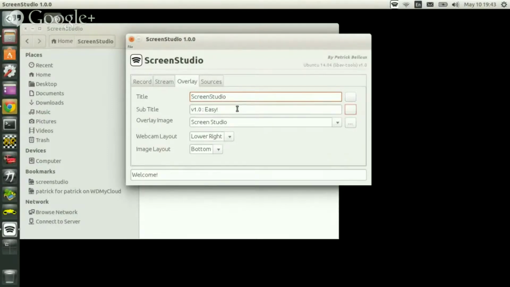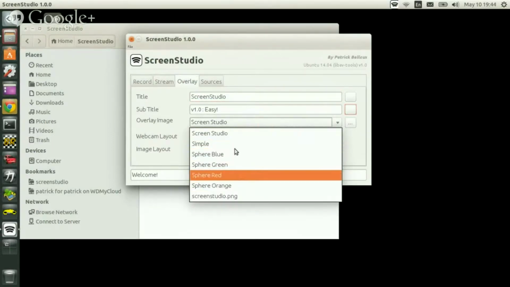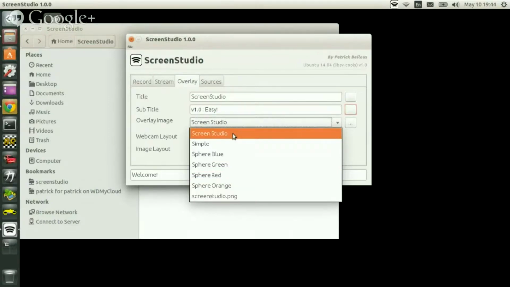So if your banner is 200 pixels in height, then the title will be 2/3 of that height, and the subtitle will be 1/3 of the height of the image being used for the banner. So basically, there are a few banners available, provided by default, and of course one for ScreenStudio. And you can have your own banner in there.